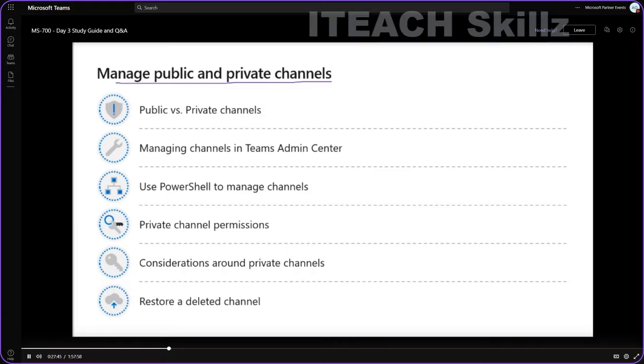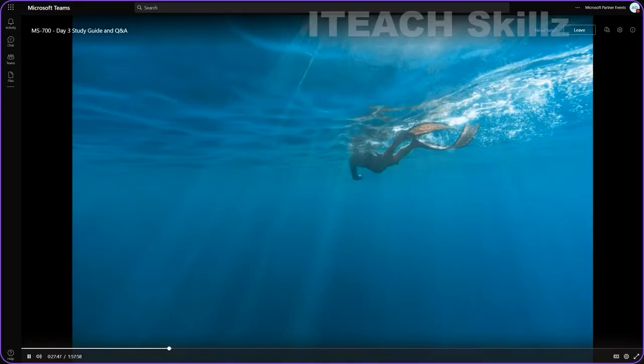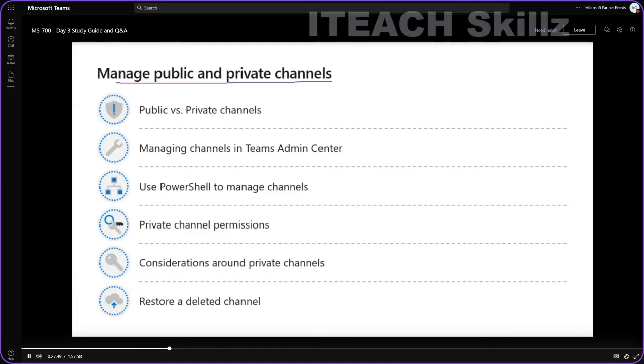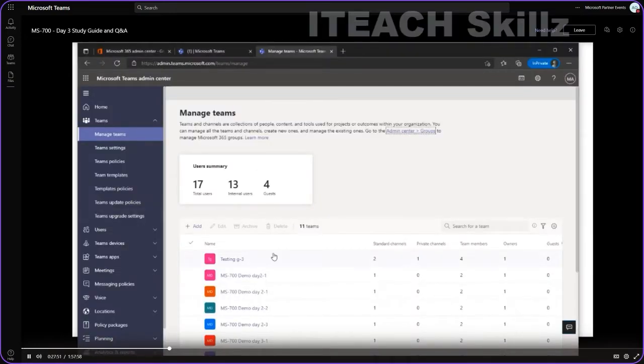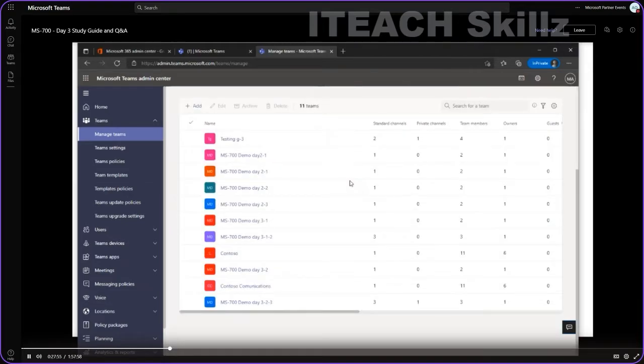I'm going to go here to my Teams client. Let me open my environment. Okay, here. Here under Teams, Manage Teams under the Teams Admin Center, I'm going to select a team. Let's go for this one here. Yep, let's go for this one.